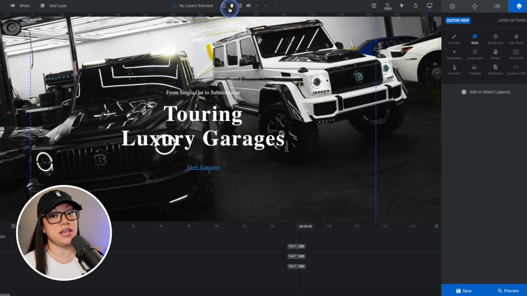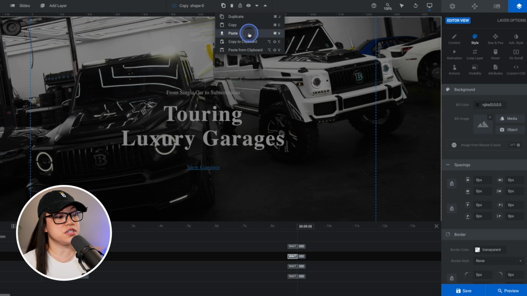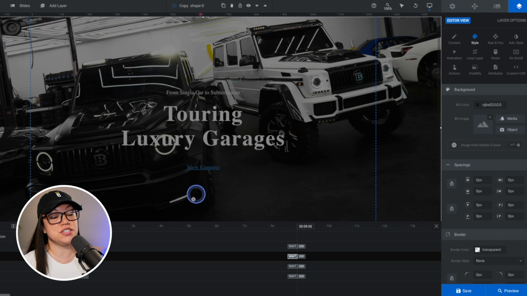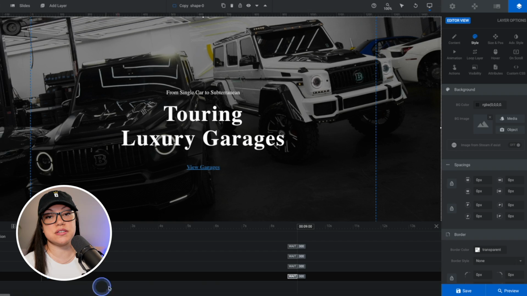Then all we have to do is hit paste, and our shape along with all of its settings will be applied to this slide. Just like we did for the first slide, we're going to have to put the shape behind the text. And we'll do that by dragging and dropping the layer itself. Once we're done, we'll hit save and go on back to the website to test it out one last time.